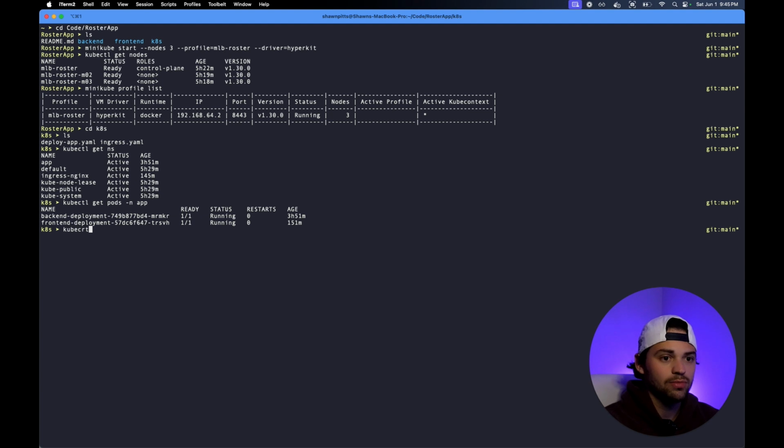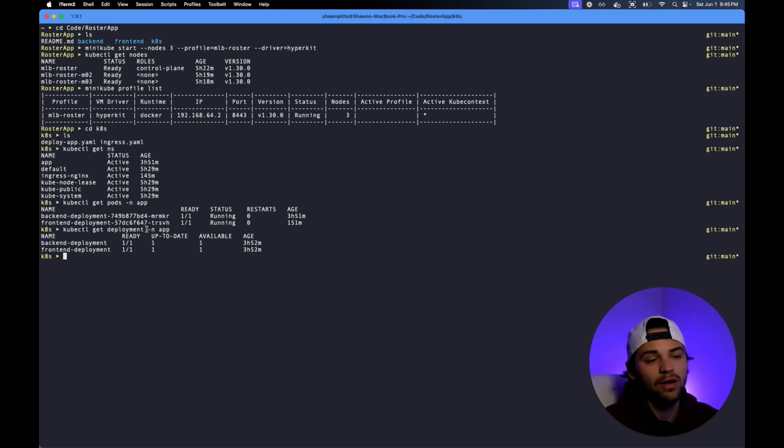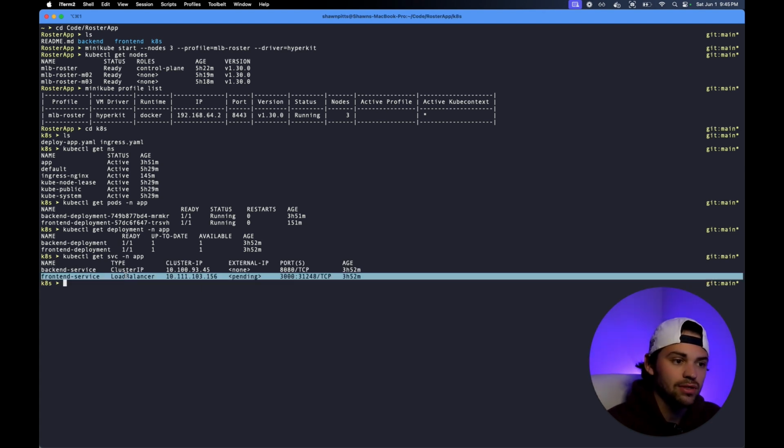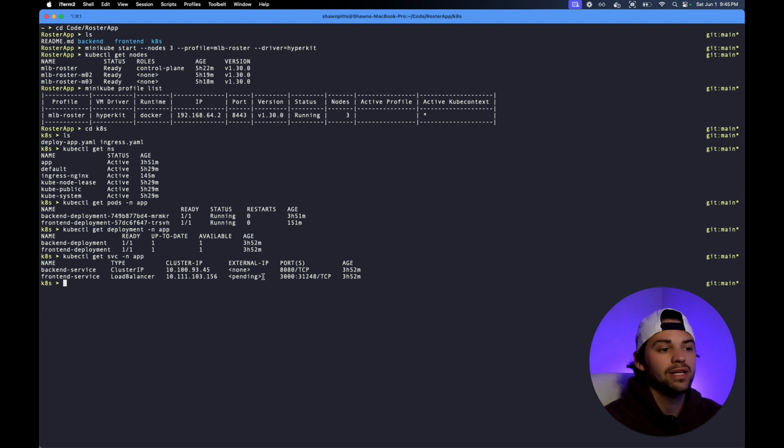So now if I run kubectl get deployment -n app, and we're going to do everything with -n app because we're referencing the namespace of app, you're going to see we have a backend deployment and a front-end deployment. The same thing if we get services. Like I said, we deployed a service as well. You're going to see we have a cluster IP and a load balancer. Load balancers are obviously going to be a little bit different. And you're going to see that this external IP is pending, so we can't actually access it right now.